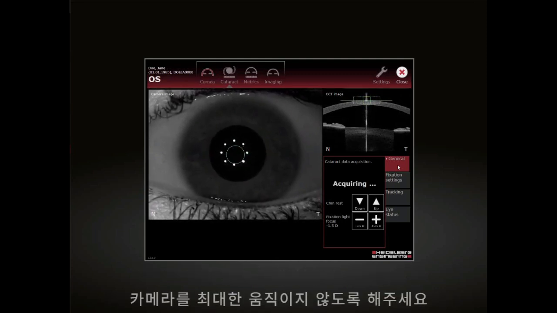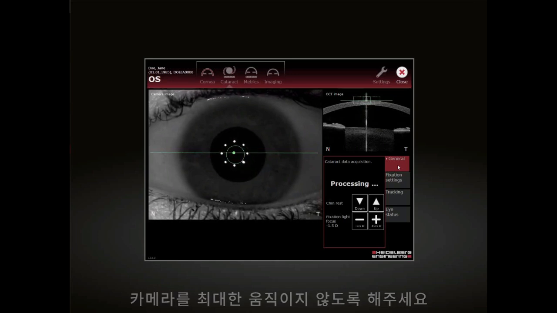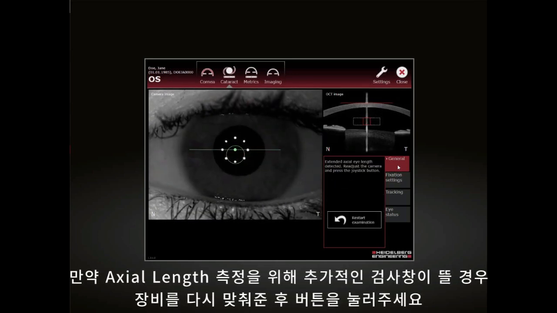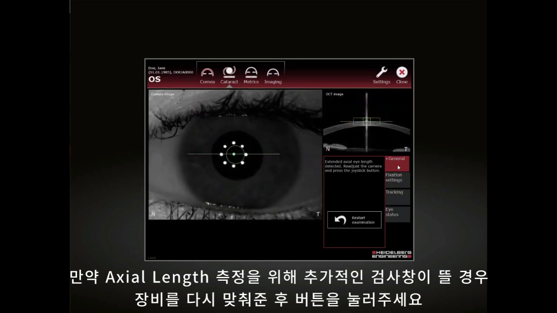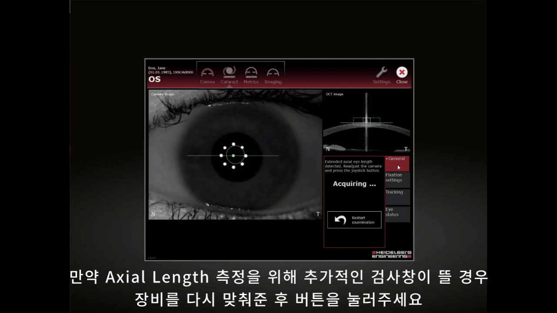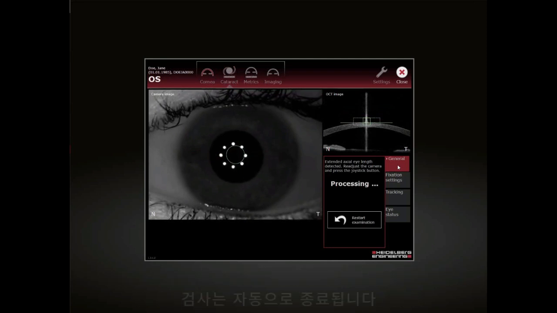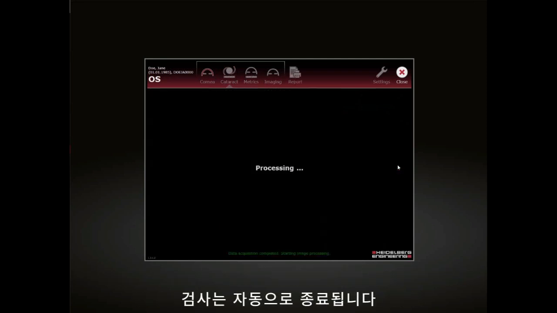Keep the device as still as possible. If the device prompts you to perform an additional axial length measurement, readjust the camera and press the joystick button. The examination stops automatically.